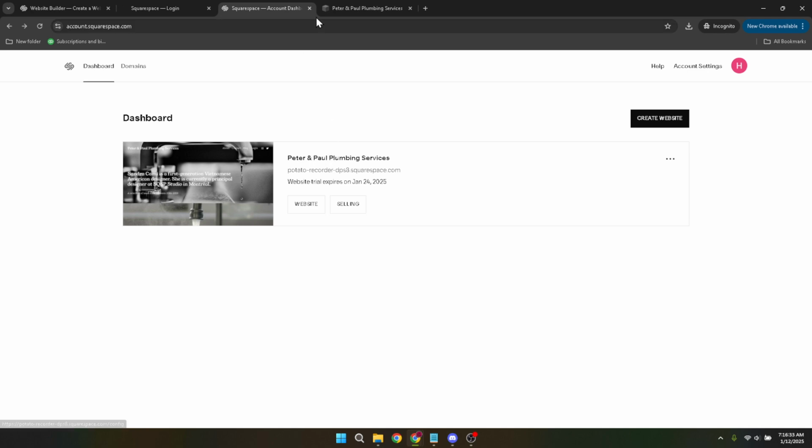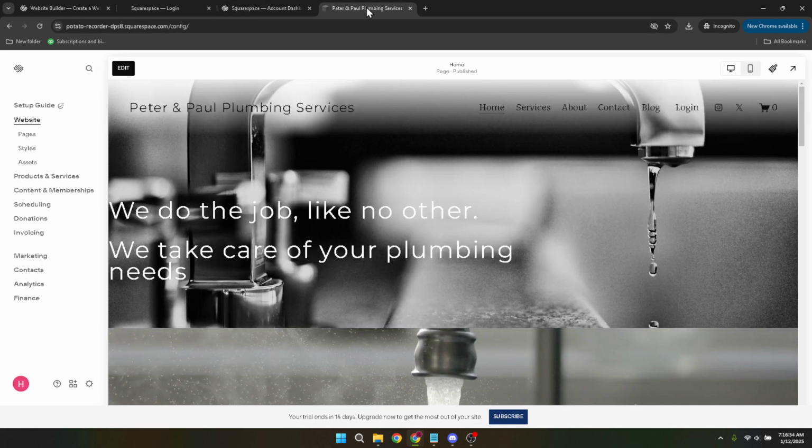Now, to access the main settings for your website, navigate to your profile photo located at the bottom left of your dashboard. If you hover over this area, you'll see a menu pop up. It's a small but essential step that leads you directly to your website settings.